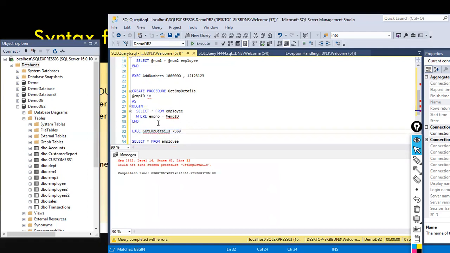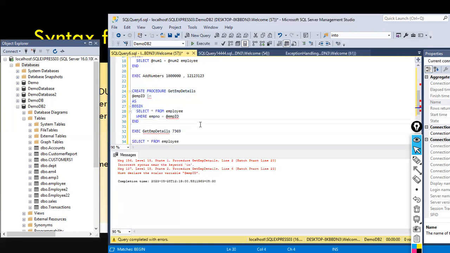Could not find it. Okay, I did not create the stored procedure, right? Oh, there is an error here: it is int, not in.